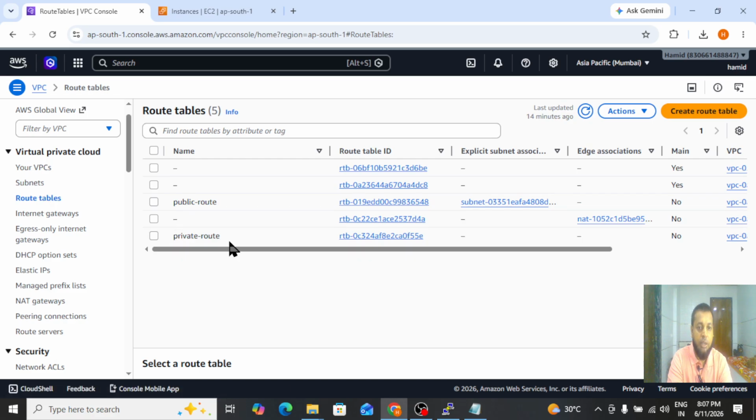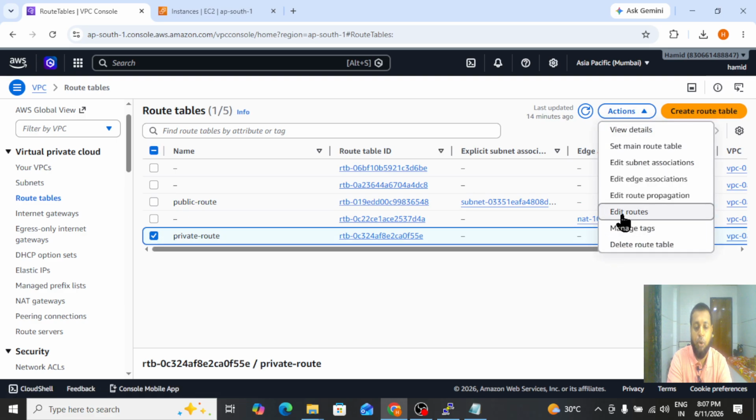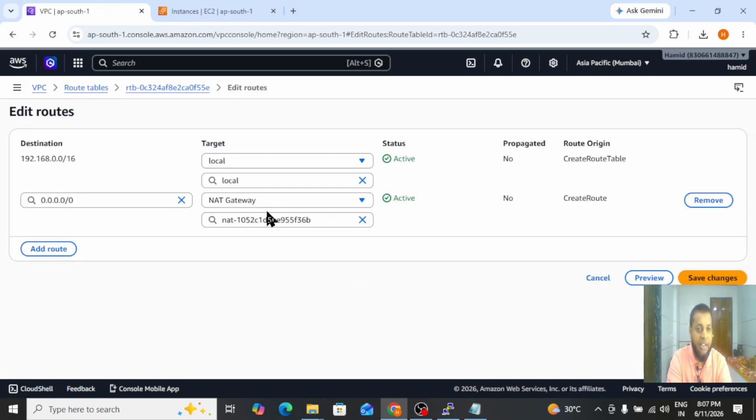Once, yeah, see the private subnet routing table. So go to the route and go here, edit route. See this NAT gateway, guys. If I remove this NAT gateway from here, then you will not get an internet connection. That's why we took the NAT gateway.